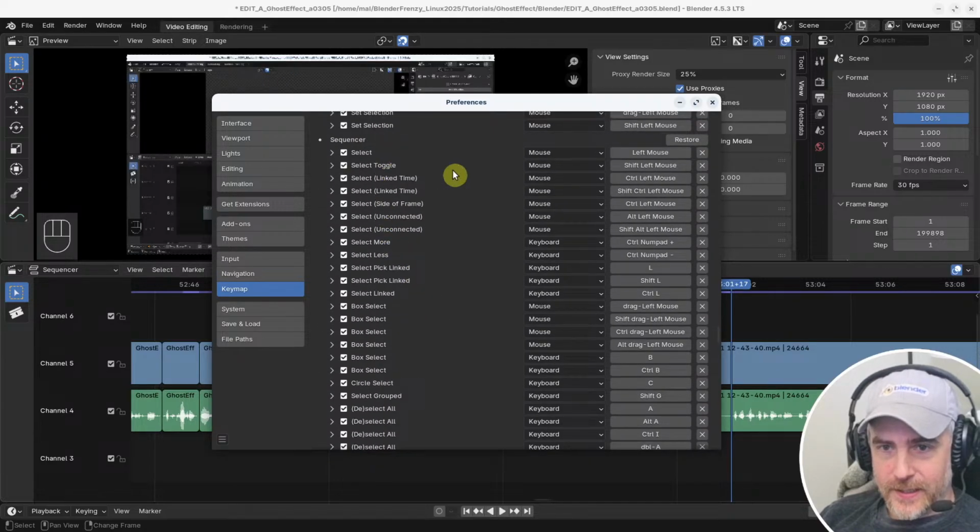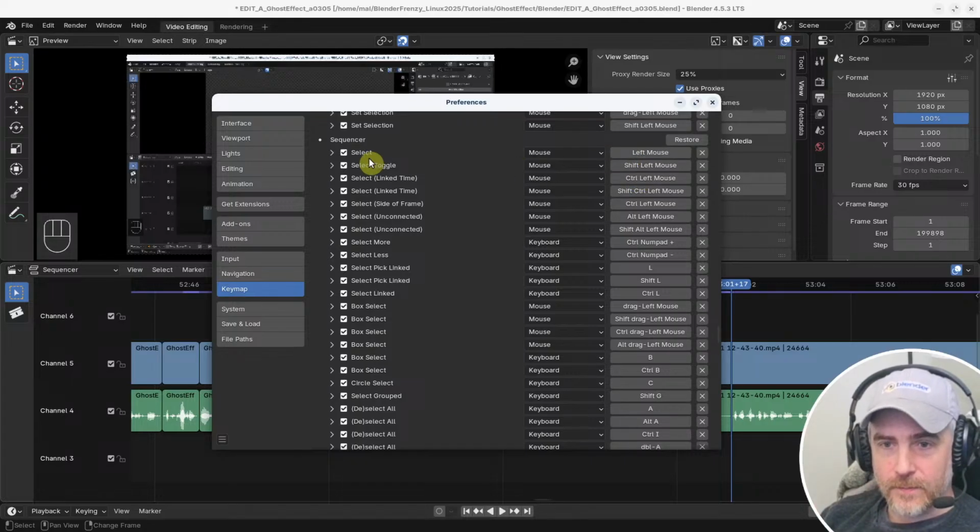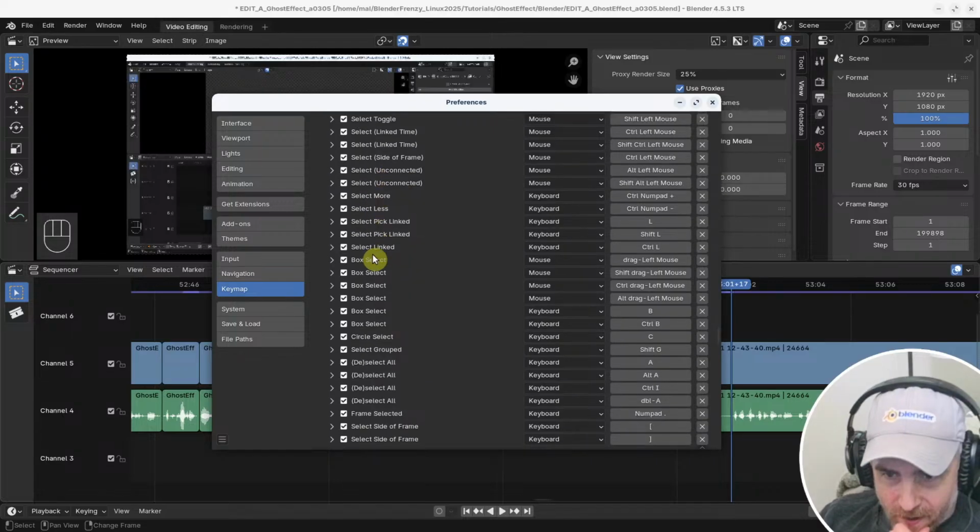Sequencer. Okay, select. Select is left mouse button. Okay. Select toggle. Select more. Select picked linked. So select unconnected or select connected.